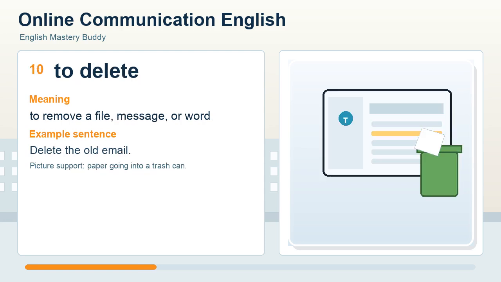Number 10. To delete. To delete means to remove a file, message, or word. Example, delete the old email. Look at the picture. You can see a paper going into a trash can. Say it after me. To delete. Again, to delete. Now repeat the sentence. Delete the old email. One more simple sentence. I can use this word online. Repeat. I can use this word online. Good. The word or phrase is to delete.